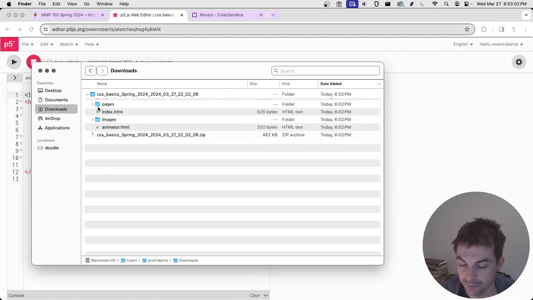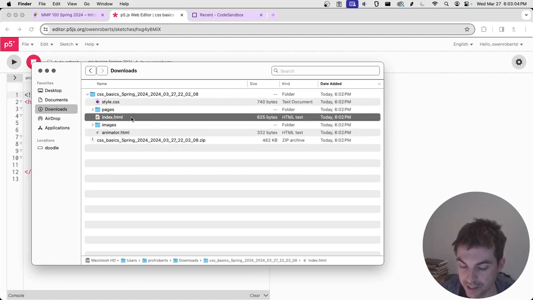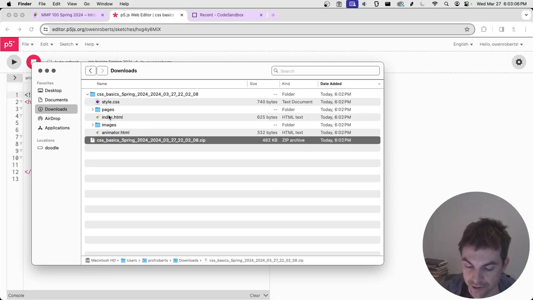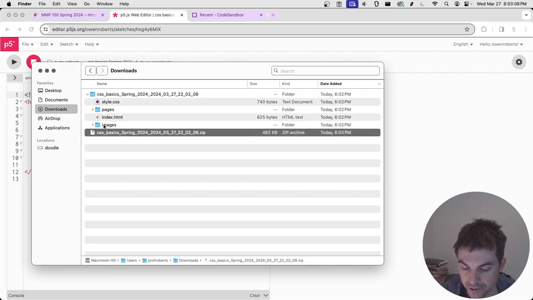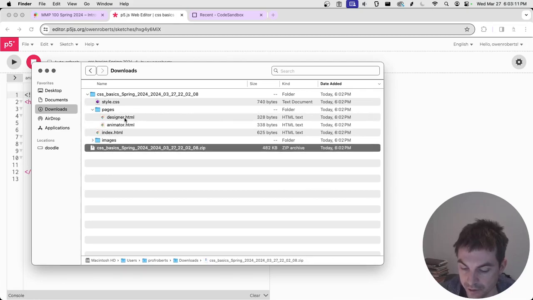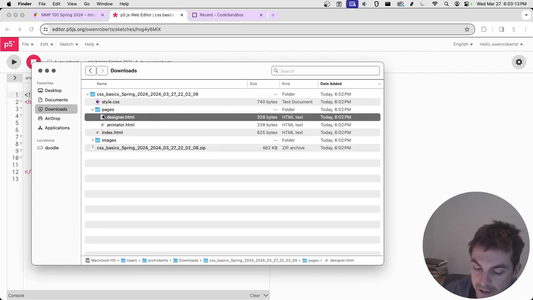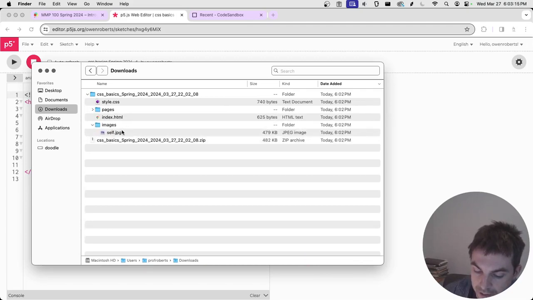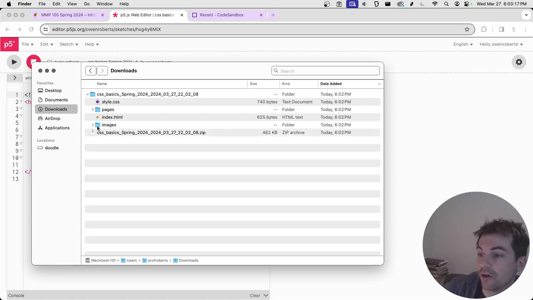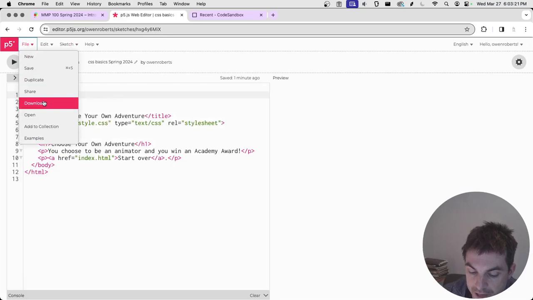And just to be careful, you see I have index.html. I have this extra animator.html page that I was testing, but there's my animator and designer.html pages, and then you can see my images folder. So everything that I had on the P5 project is here. So that's if you download from File and then Download.